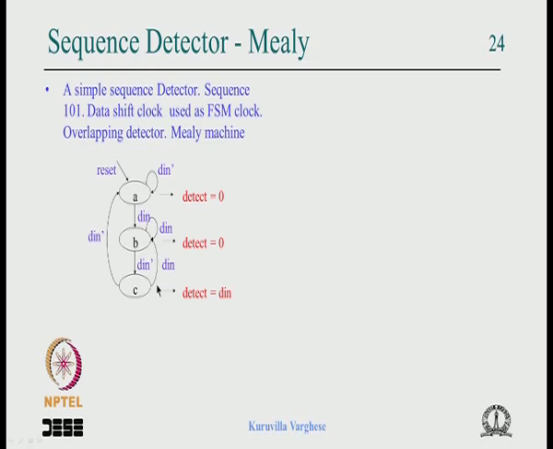Detect is D in, if D in happens, go back here, D in bar, it goes back there. So this shows, like we have discussed, what is the difference between Moore and Mealy kind of output. You see here there were 4 states, now there is 1 state less for a 1 output, and we also know that the detect comes early. Earlier it used to go to the D state and then the detect used to come. So whatever we had discussed before is true here also.